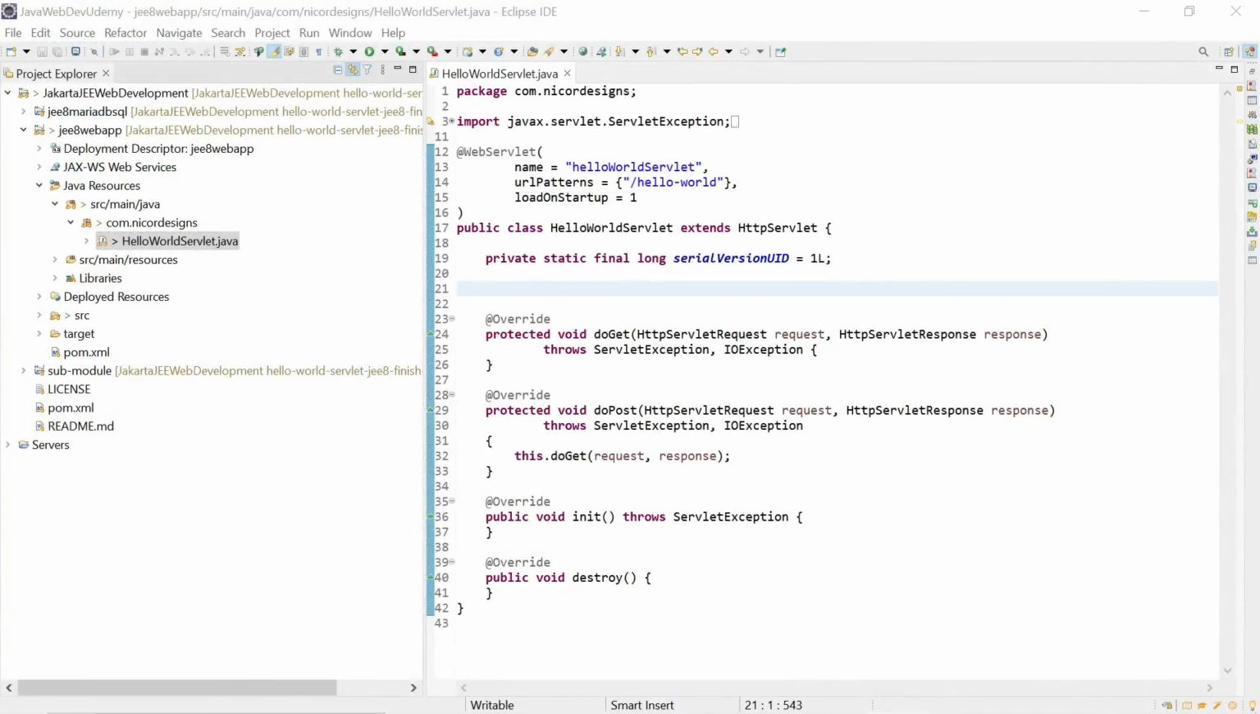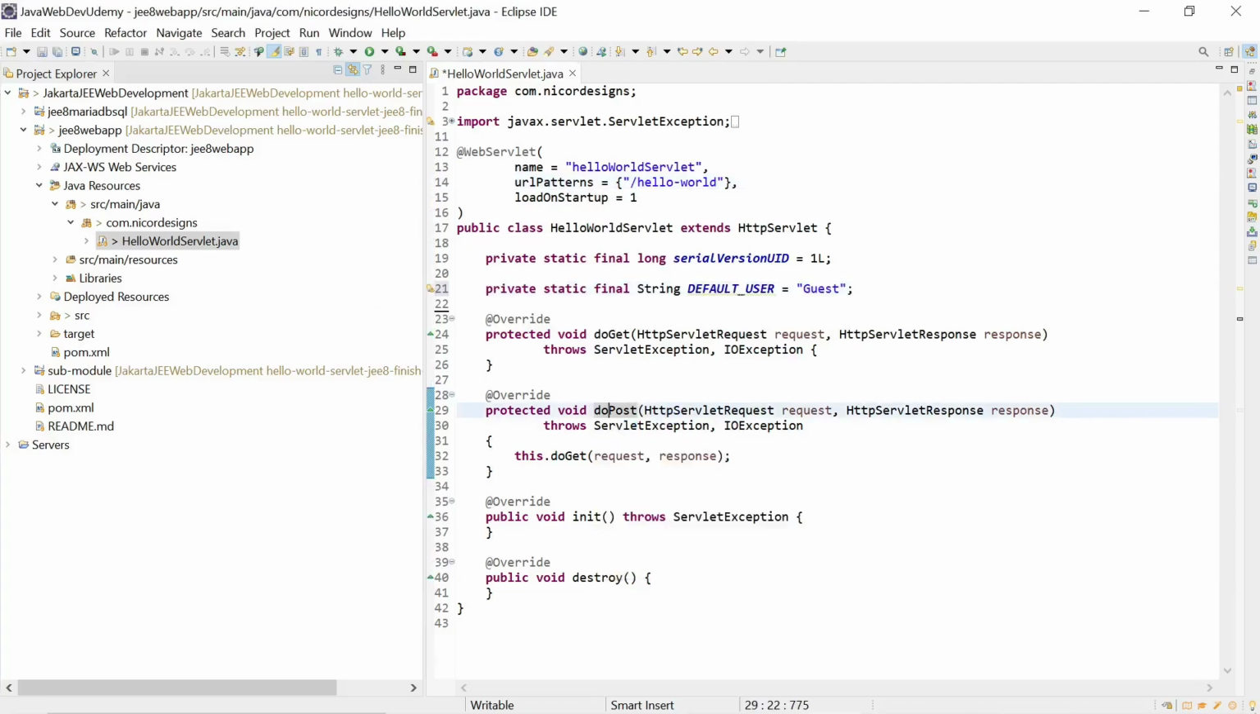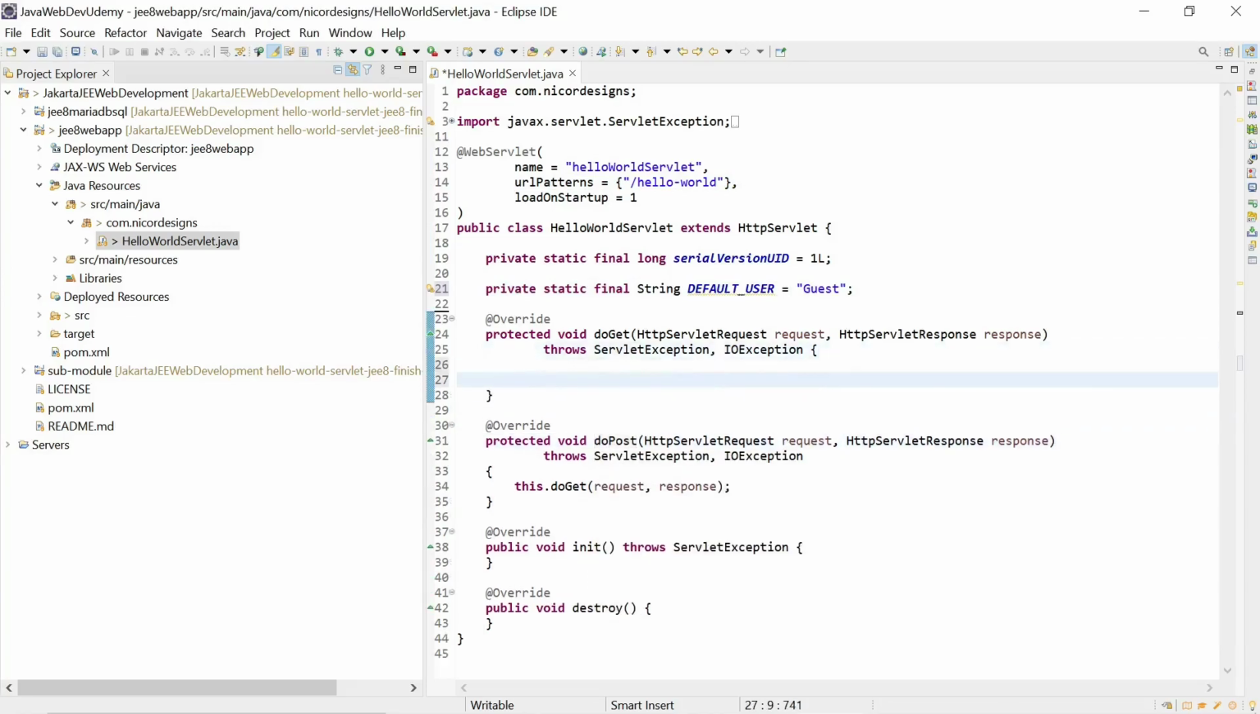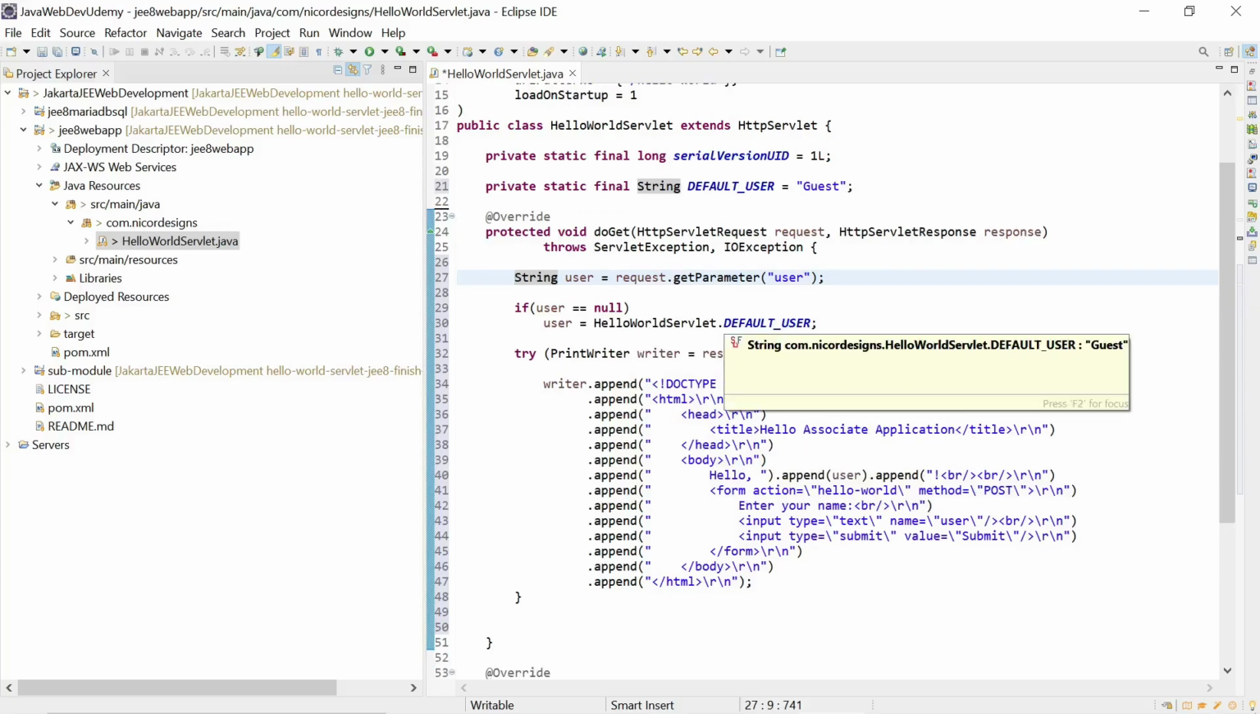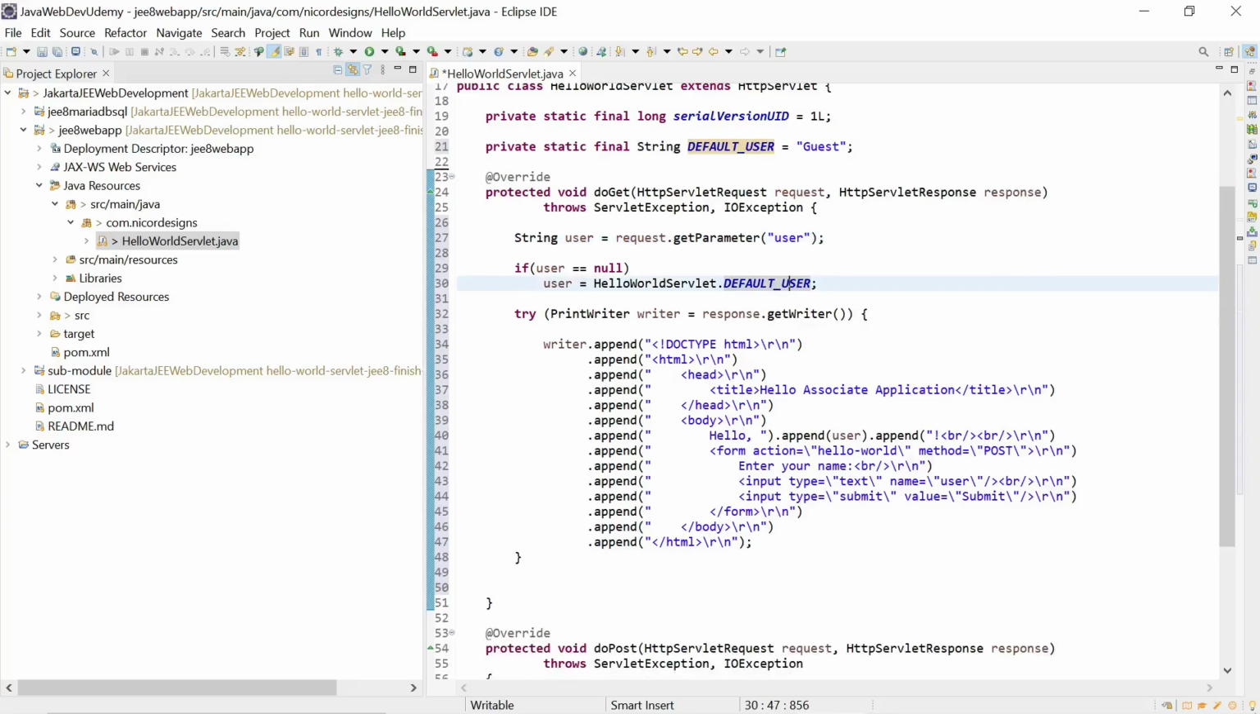So back to Eclipse, and let's start with our Hello World logic. We see this is our URL mapping. So we'll define our default user. Since we already have doGet being called from within doPost, we will add our servlet output form here. So you'll see in the form we get the user parameter. We check if it's null, and if it is, we set it to the default user. And we use the print writer to output an actual Hello World form.